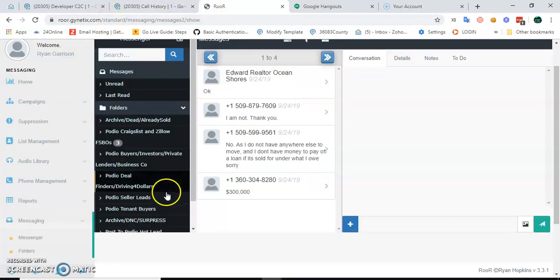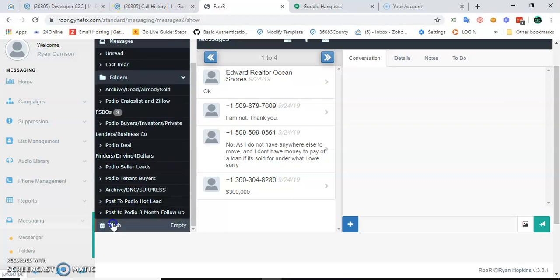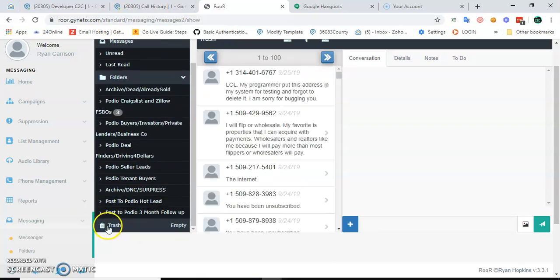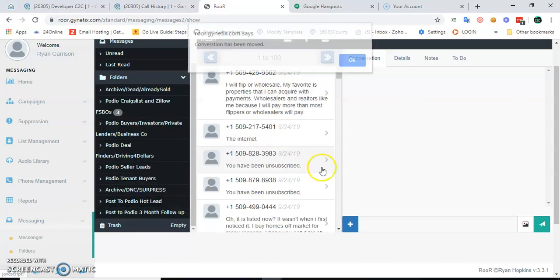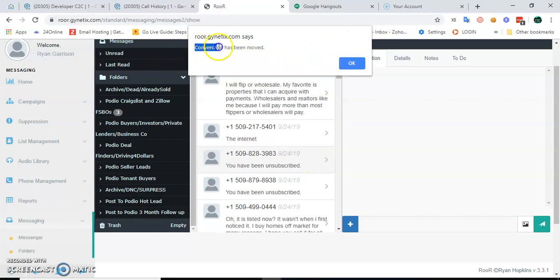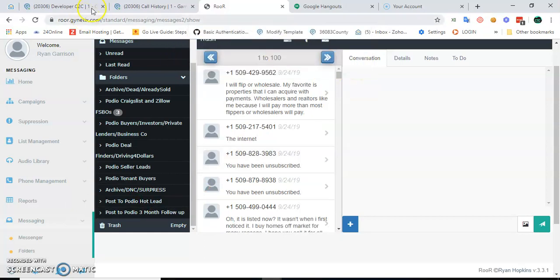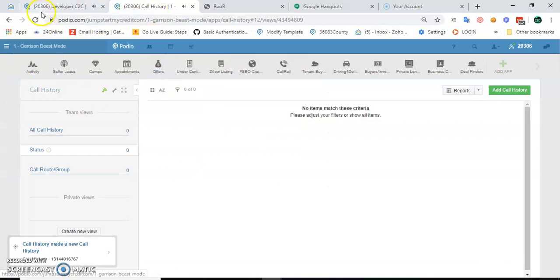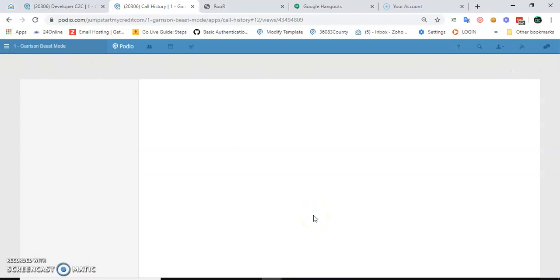So I'm gonna show you that. Let's say I have some leads here. Let's say I want to shift this one to this folder here. The rule says conversation has been moved and I have integrated with this app. So it must create an item here with all the previous conversation with the number.